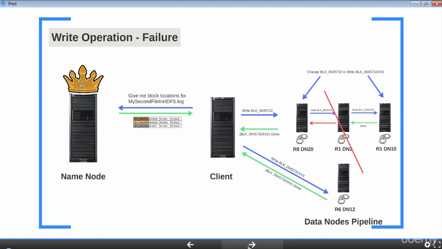dfs.namenode.replication.min indicates the minimum number of replications that is needed for a block. By default, it is 1. In case of such a failure, the write operation will succeed as long as the block is written to at least one node. Later, the name node will coordinate with the data nodes and arrange to write the missing replicas. That is how the write operation works.